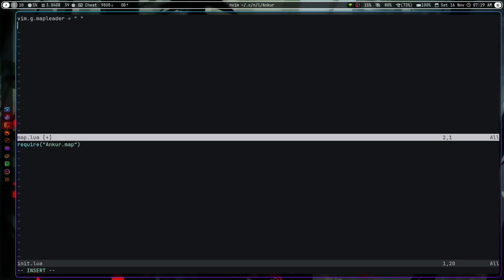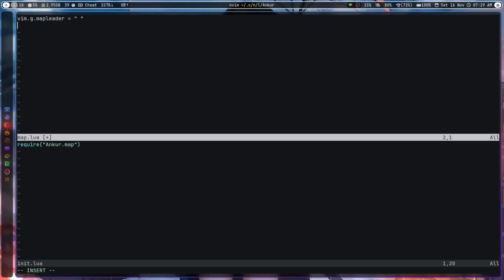So I have simply put equal to double quotes space double quotes, and then I would assign some of the key bindings that I would like to use. So what are the key bindings that I want to use? For that I would type something like vim.keymap.set, and here I would define in which mode what kind of key binding I want to use and for what command. So first you have to define the mode.